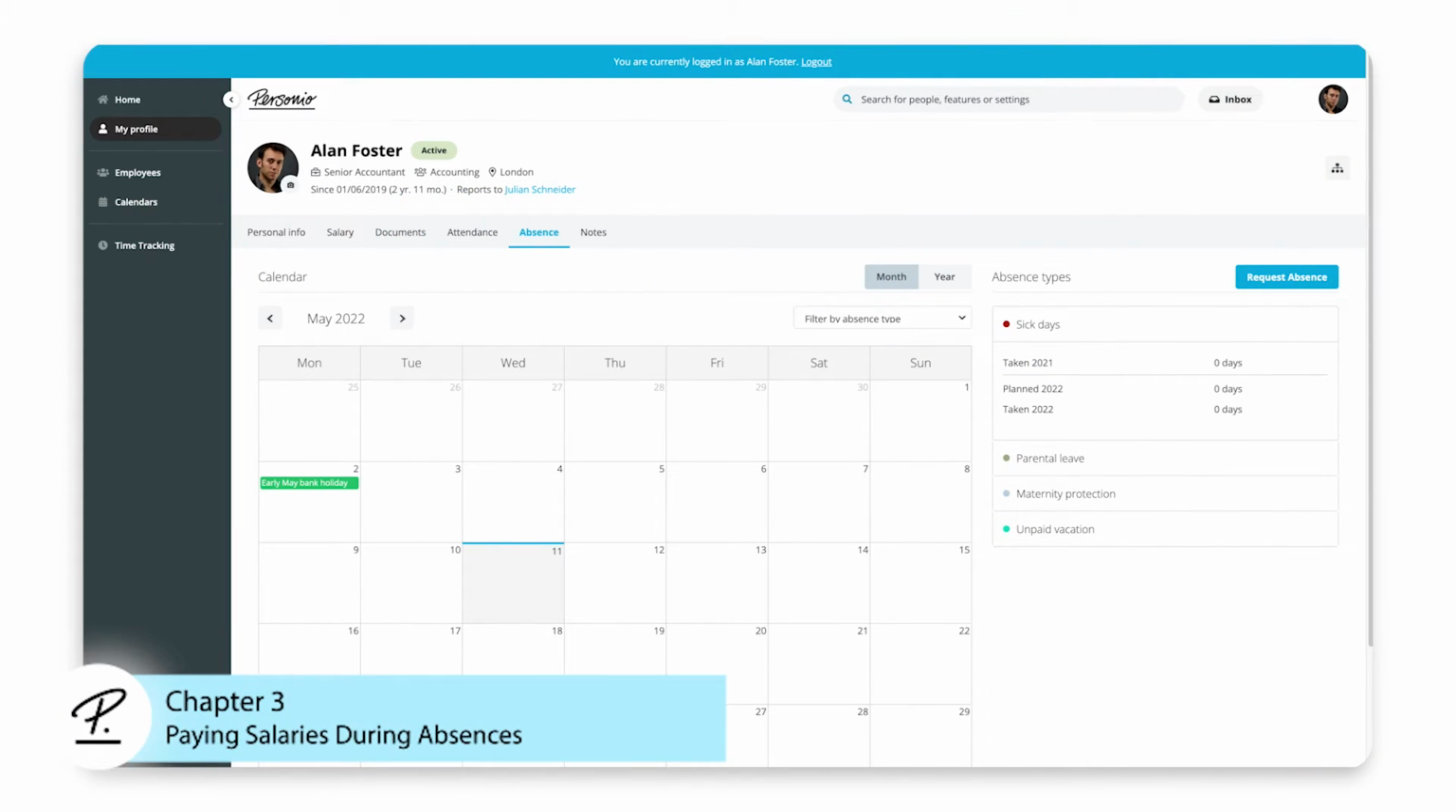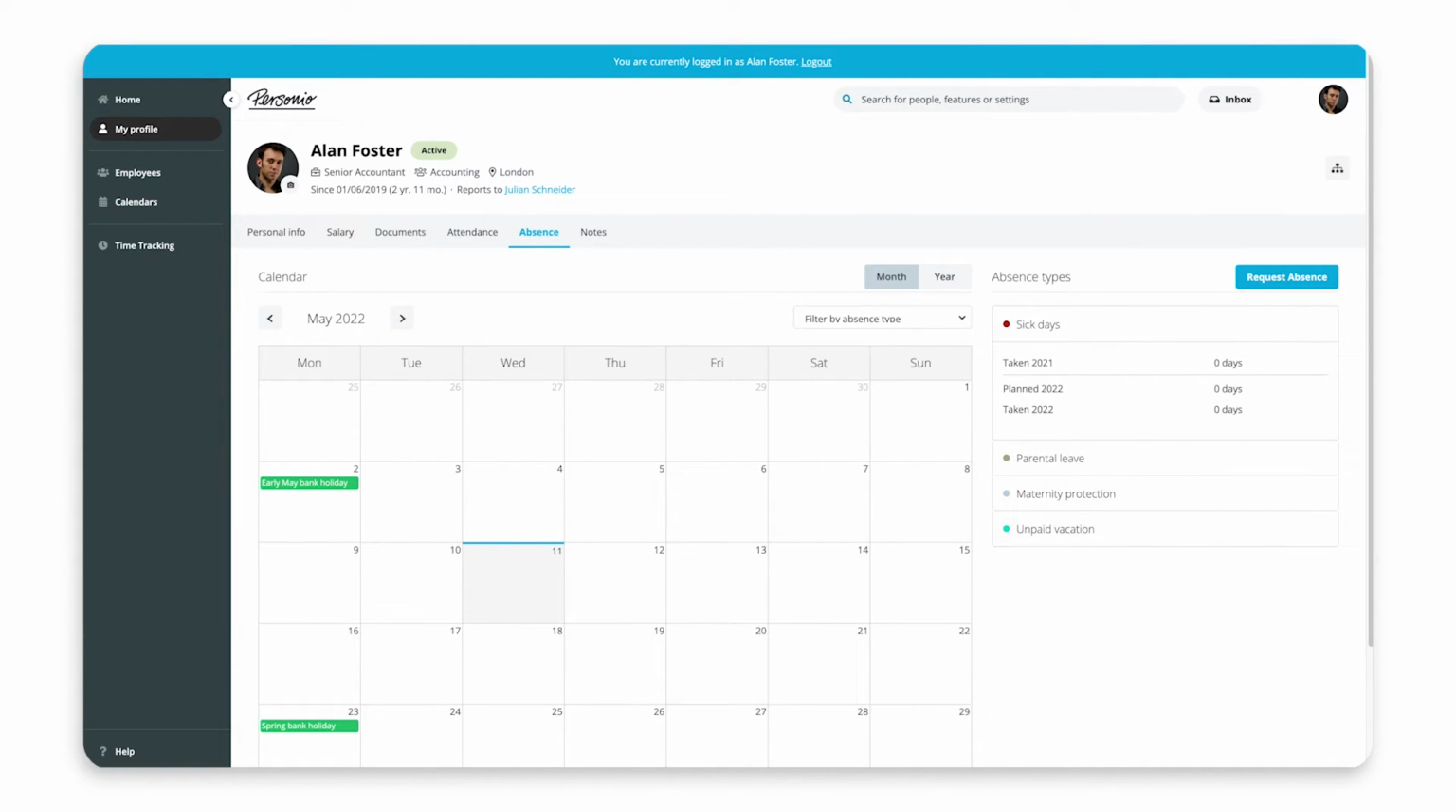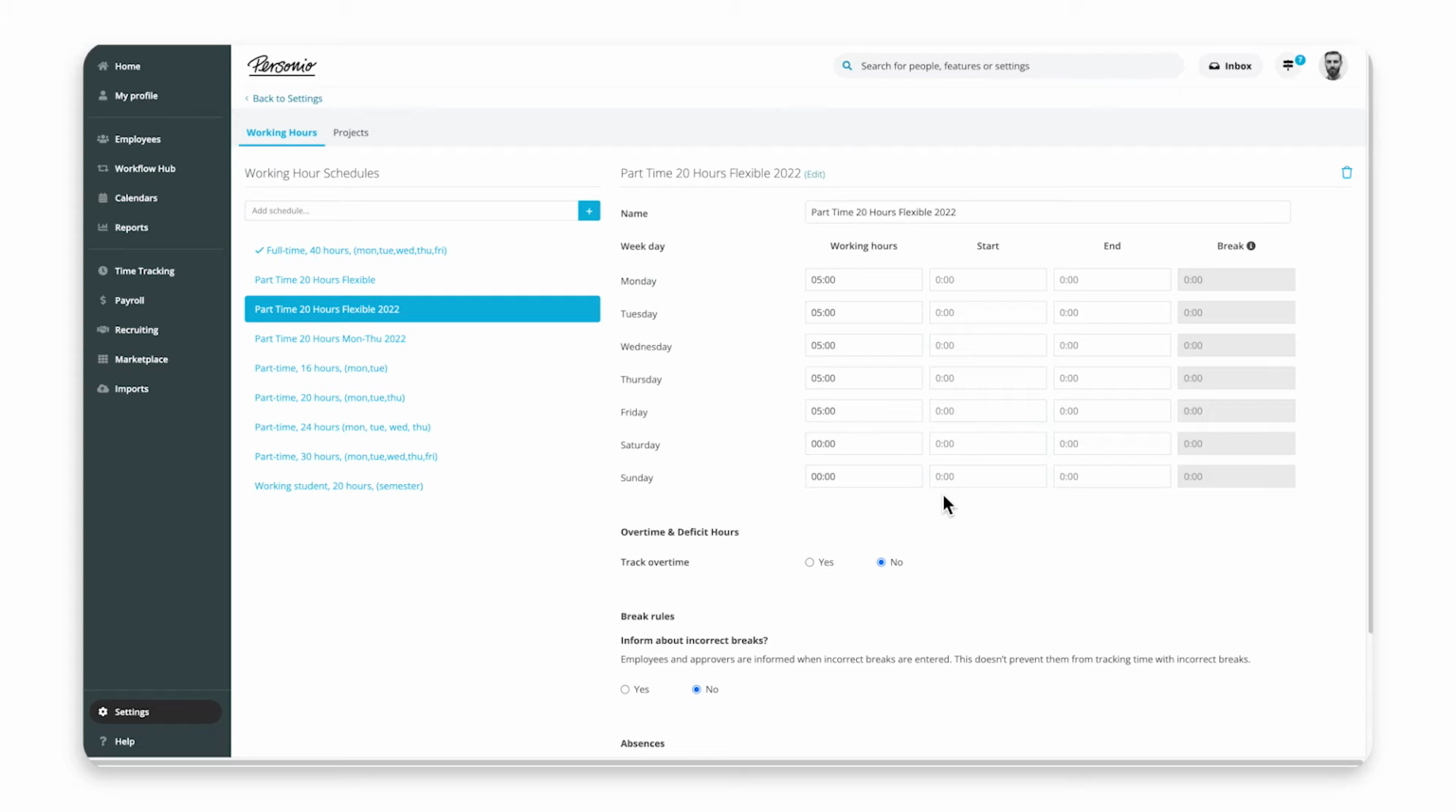Paying salaries during absences. If an employee with flexible working days is on vacation, they should get paid for that time off just like any other employee. For those with fixed salaries, you don't need to do anything, but for those on an hourly salary, there is one thing you need to attend to.